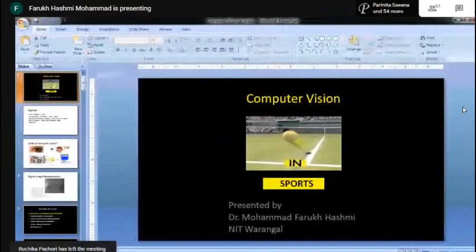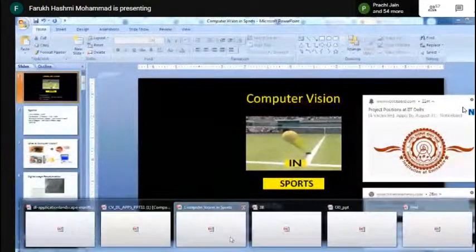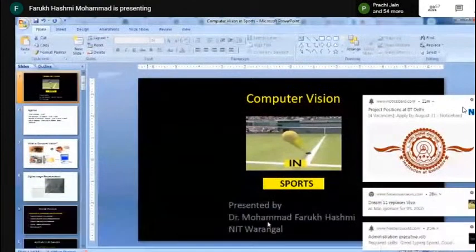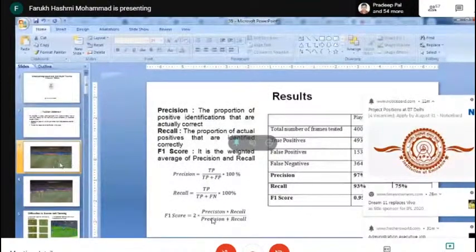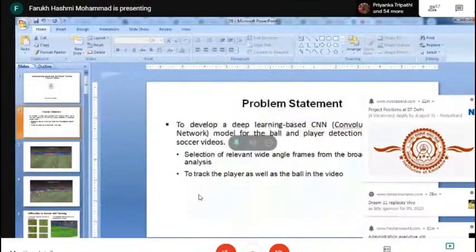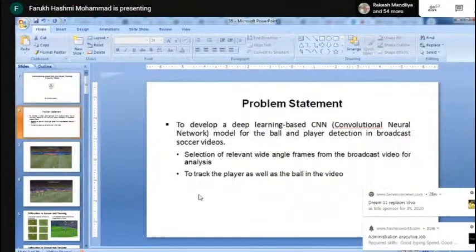One application we implemented in our lab, I will just show the results. We are working on one more sports video, which is soccer. People can see that we are developing a deep learning CNN based model for ball and player detections.